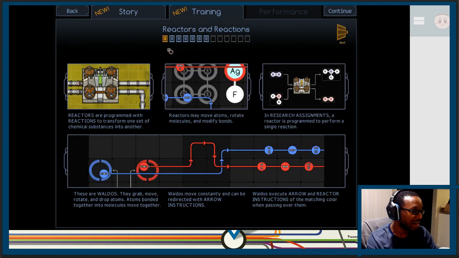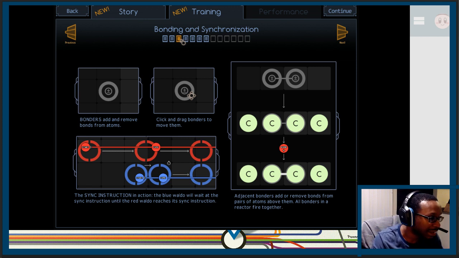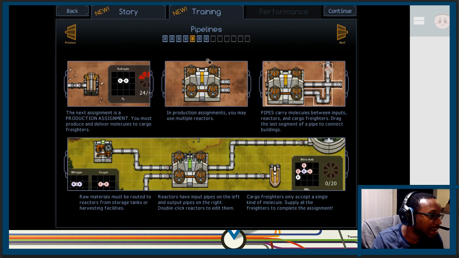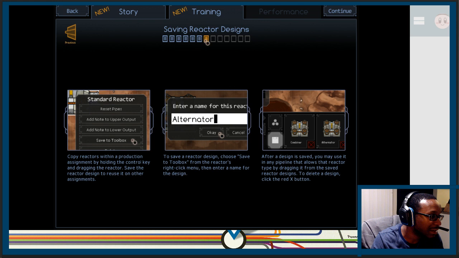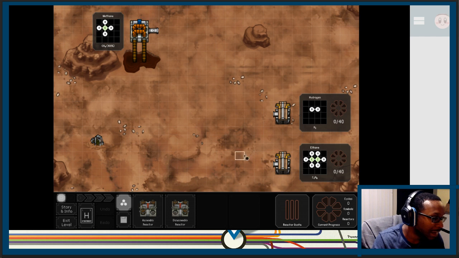I click here. First, you learn how to make different colored paths, and then you learn how to make multiple bonds. Then you learn how to sync and desync things. And then you learn how to add and remove bonds for triple bonds. Then you learn how to make, all that's contained within the factory, and you learn how to link factories on this macro level, and then how to go back into the factories and save factories. So that's how far we've gotten. This is kind of crazy.